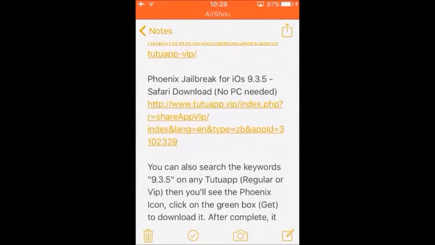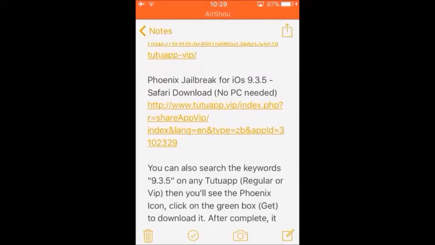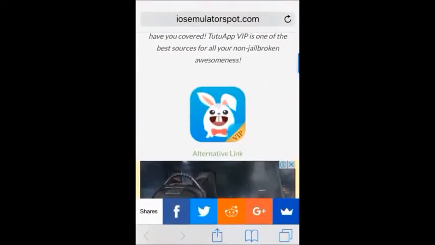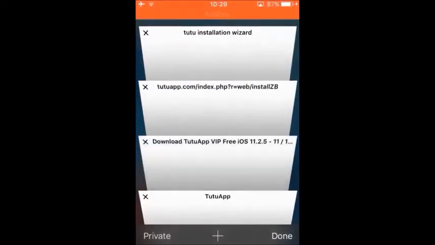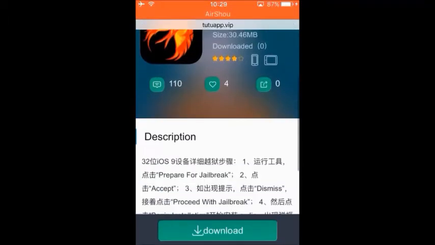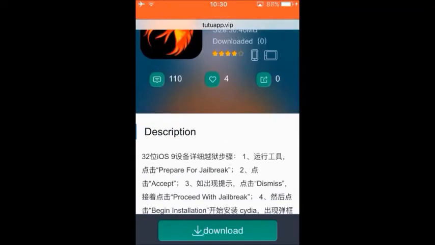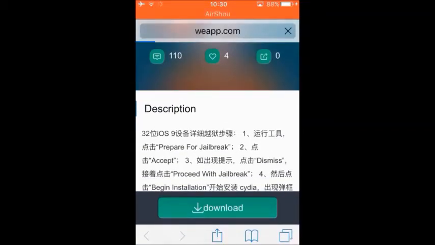open the Phoenix Jailbreak link that is also in the online document. I have also opened it on my Safari browser, and here it is. Just wait a little because I'm installing an app and then it gets a bit slow. Here you may see the Phoenix icon. You just tap download, right?